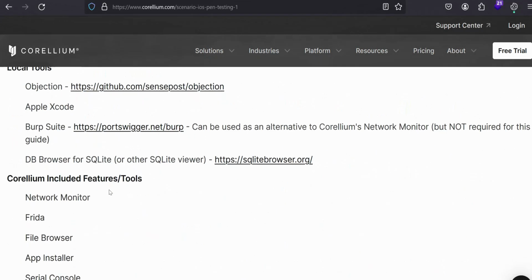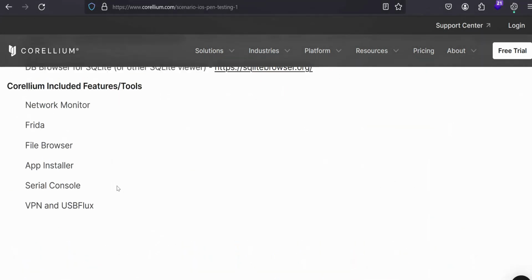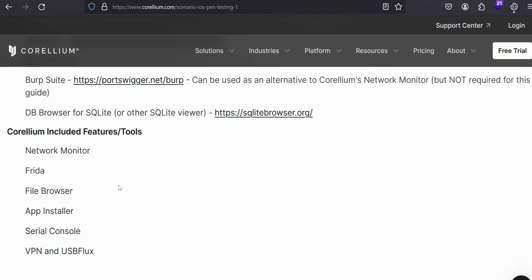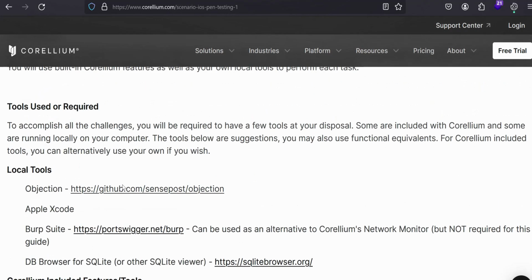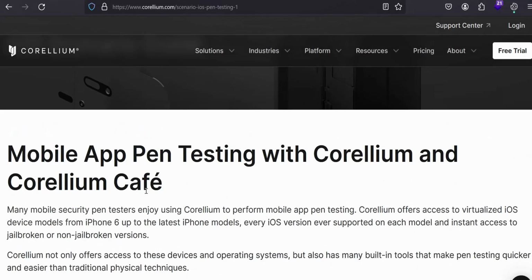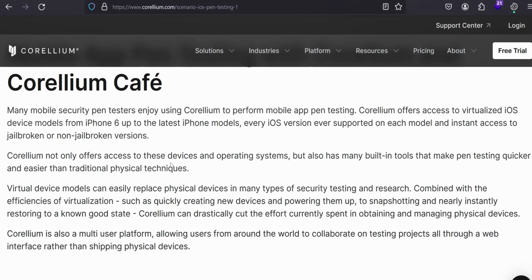How we can install and log into Corellium, and how we will be able to create the devices. So this is the official link provided by Corellium. I will explain what you have to start with first.